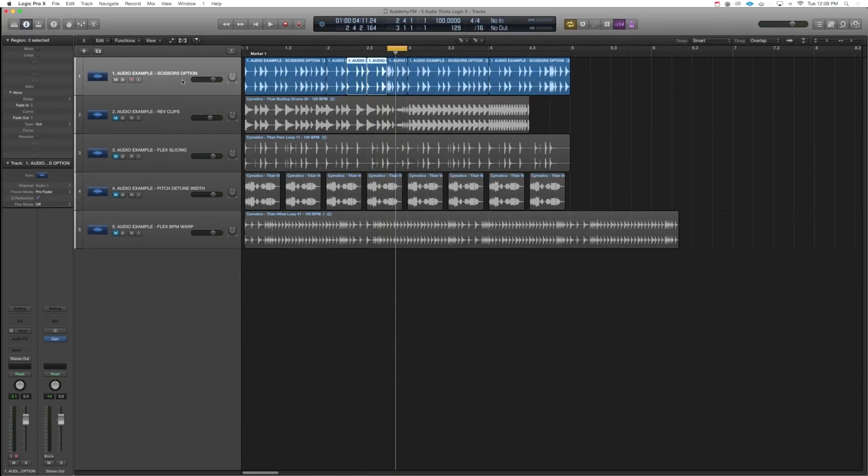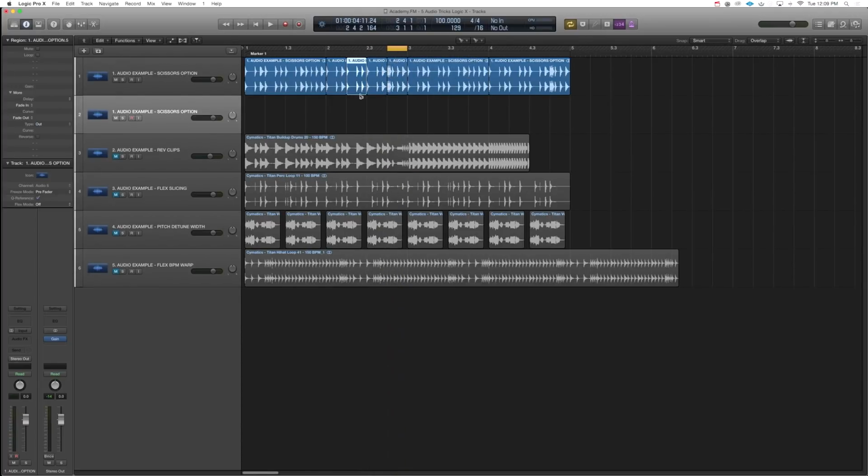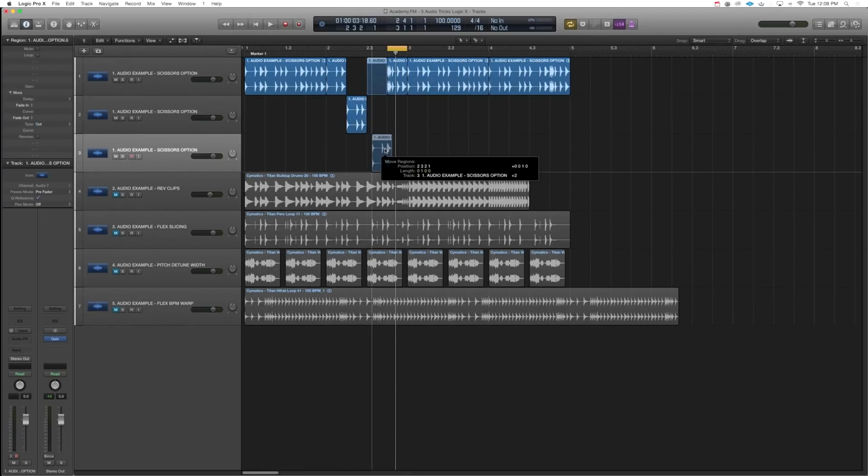The reason this would be useful is now I can double down. Let me just go back to my pointer tool. I could put this on a different channel, and just take maybe this section, right? And then maybe glue it in here, take this section here, and you can start manipulating the audio into your own loop.